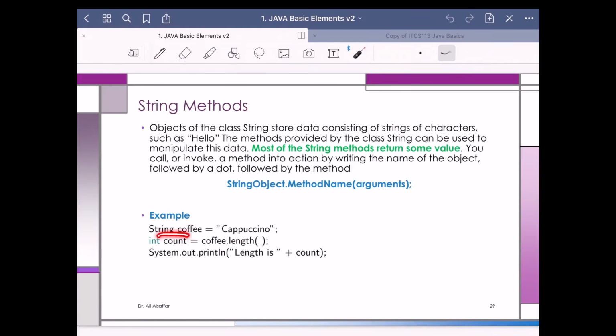Here we have an example. You are defining a string coffee, which has the word cappuccino, and then you are using the name of the string dot length, and there is no input. Length I already explained. It gives you the size of the string, and the size will be saved into count. So a method, you give it input, or maybe there is no input, it will do data manipulation on the string and will give you an answer. The answer we get from length is an integer, which is the size of the string, and it will be saved into count.